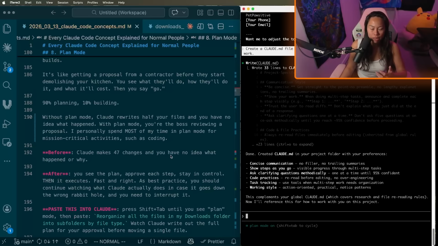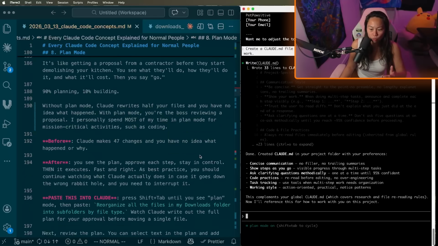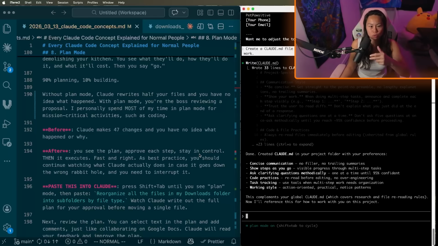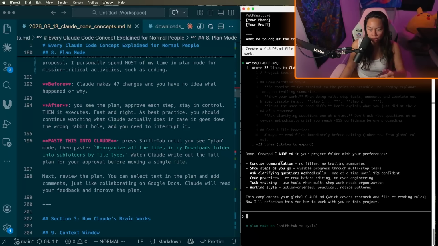Without plan mode, Claude can go down the wrong rabbit hole. It might accidentally edit files in a way that you don't want, but with plan mode, you can just review everything before it does it. Okay, so if you haven't yet, click Shift Tab to cycle through the different modes.